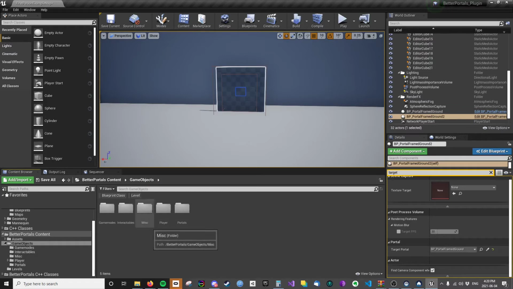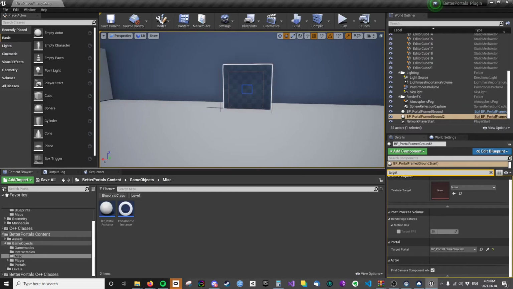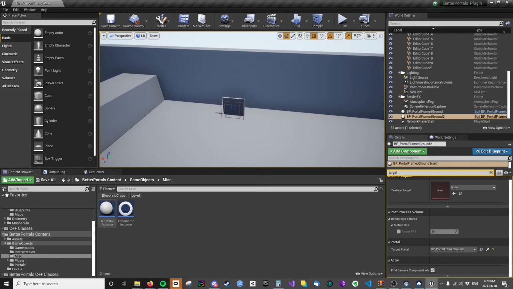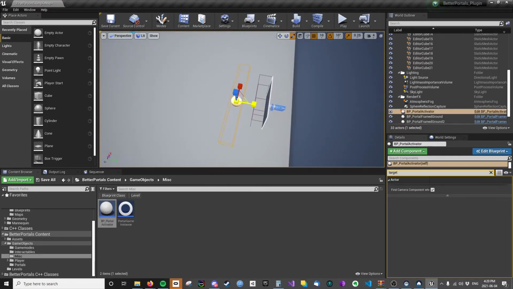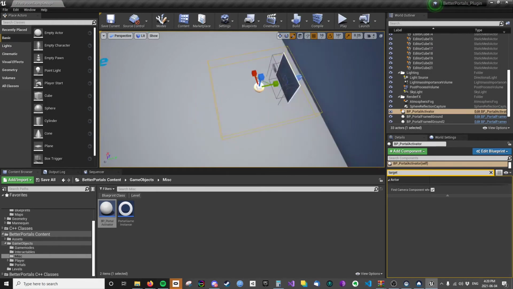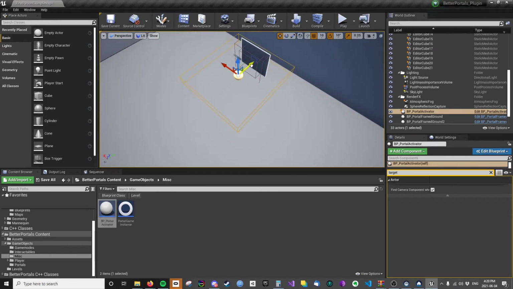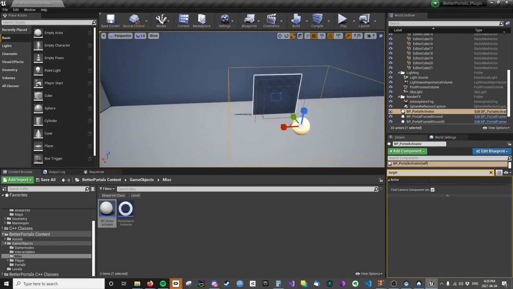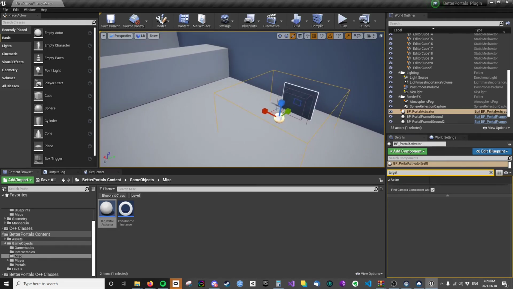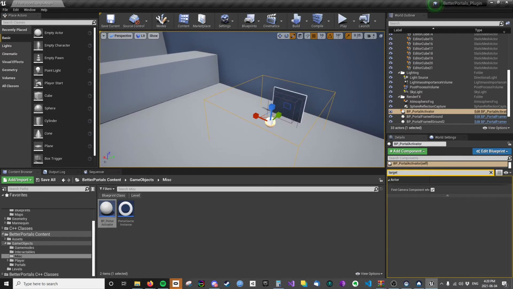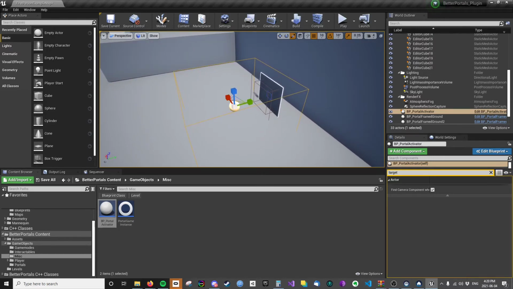So you go into game objects, go to miscellaneous, and you drop in an activator. Scale it up so that it has the portal inside of it. And what this activator does is it activates the portal, as you can guess, once the player enters the collision box.